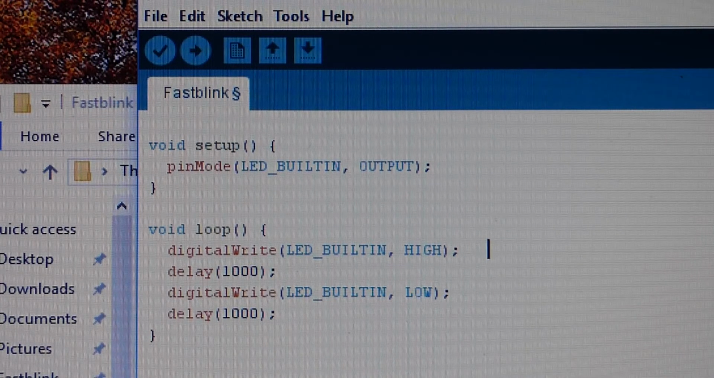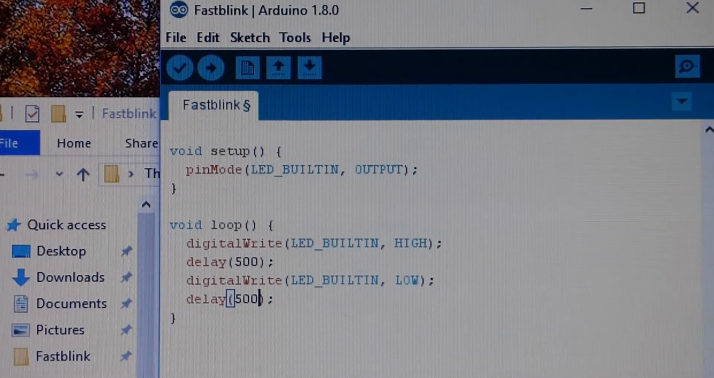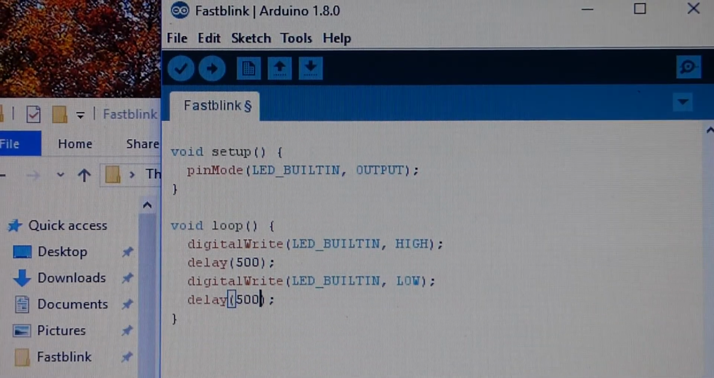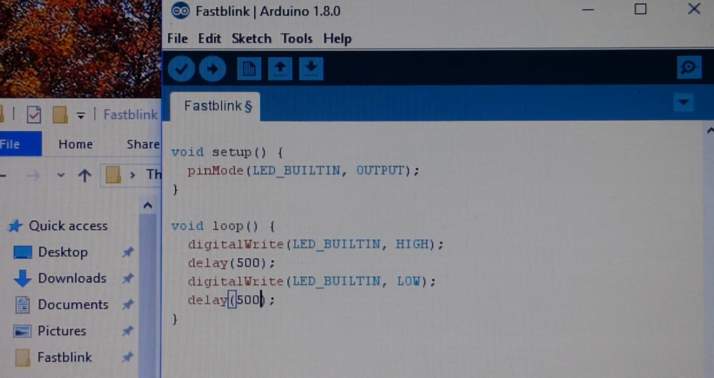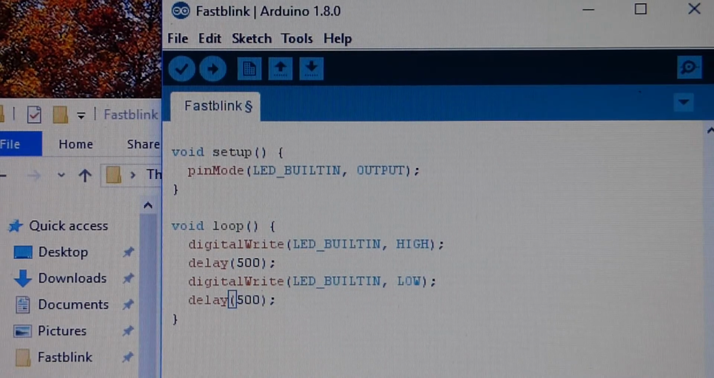And so we want to shorten the time now to 500 milliseconds. So now to save time, I just changed them to 500 without recording it. So now it would be 500 milliseconds. So half a second, it'll turn on and off instead of 1 second, 1,000 milliseconds.